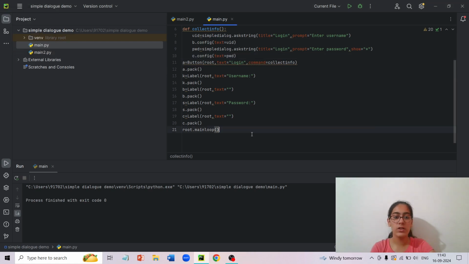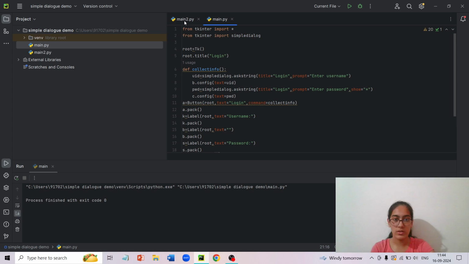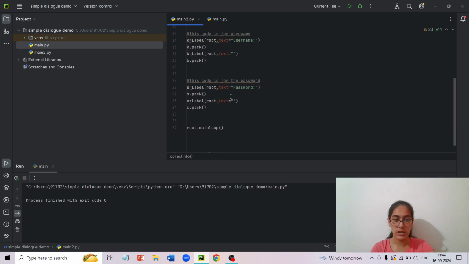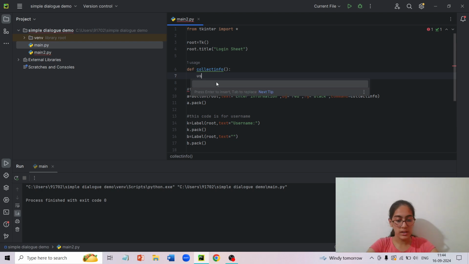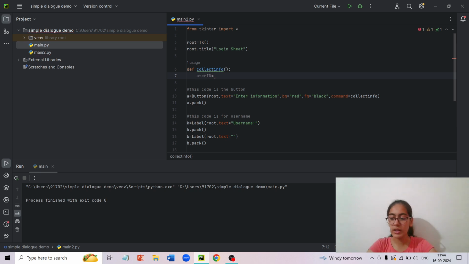Now here I have a code of the button, the labels, and the pack. So let me show you how this works. Firstly, I will be going back to my original code. Here it is. Now collect info.pass. So instead of pass, I will delete this and I will write user ID. User ID equals to, it is a simple variable.